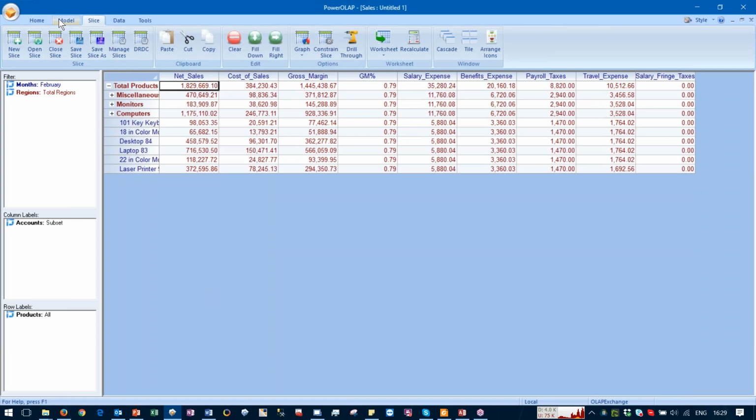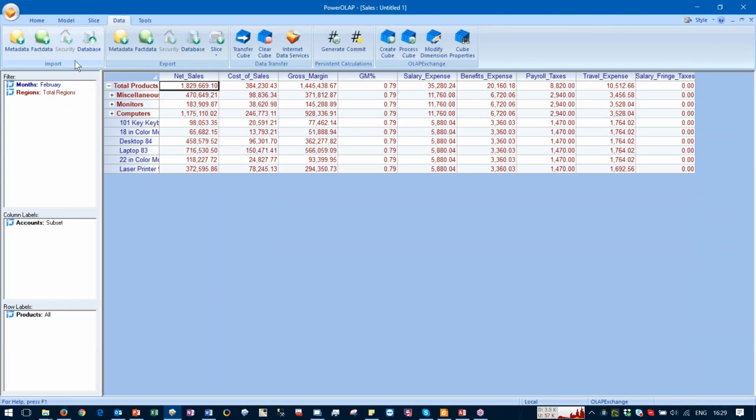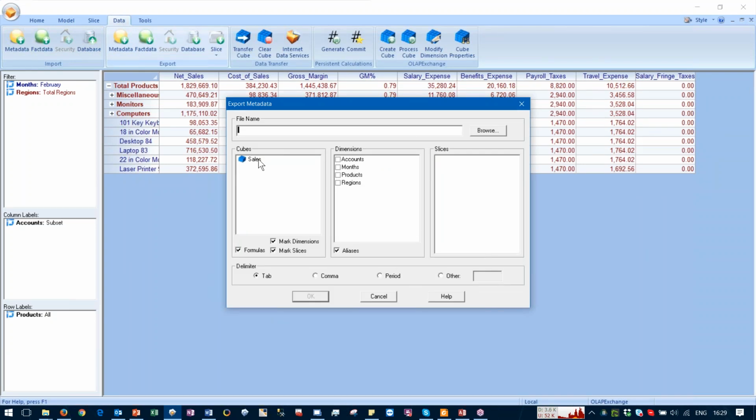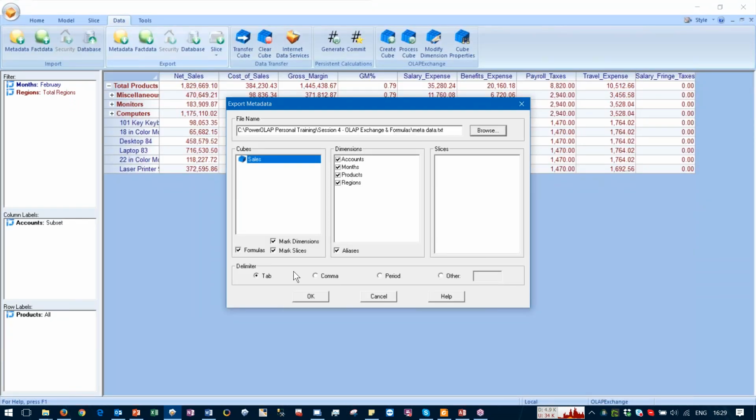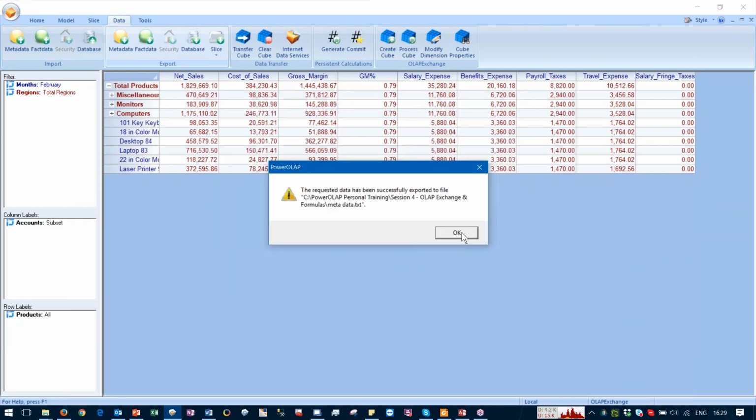Let's go to data, export metadata. So I'm going to export the structure of my cube, and we will call it metadata. It will export the formulas and the dimensions and their members. Click OK.